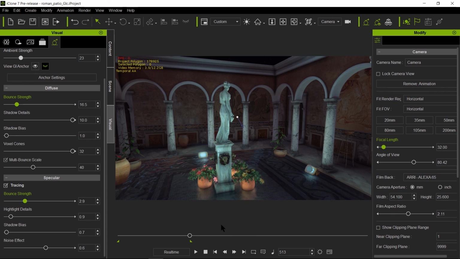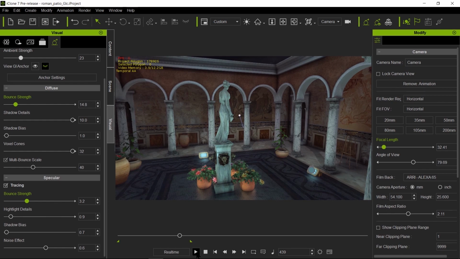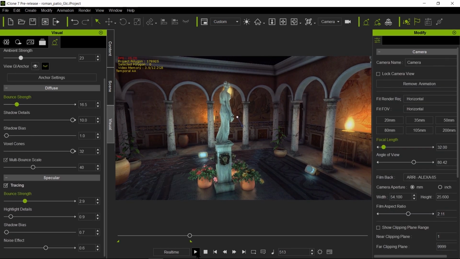And let's do a little pre-roll so we can see it with the torches on. So there you go, look at that, beautiful.